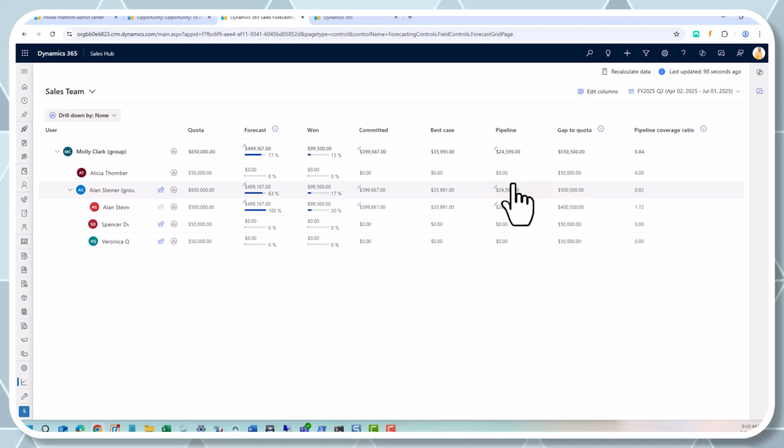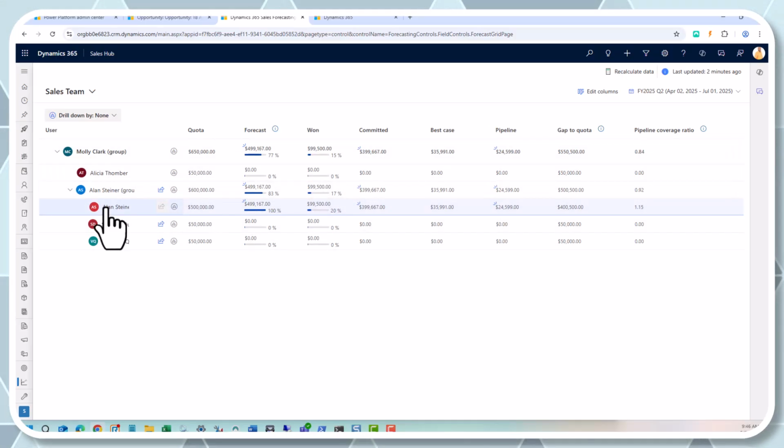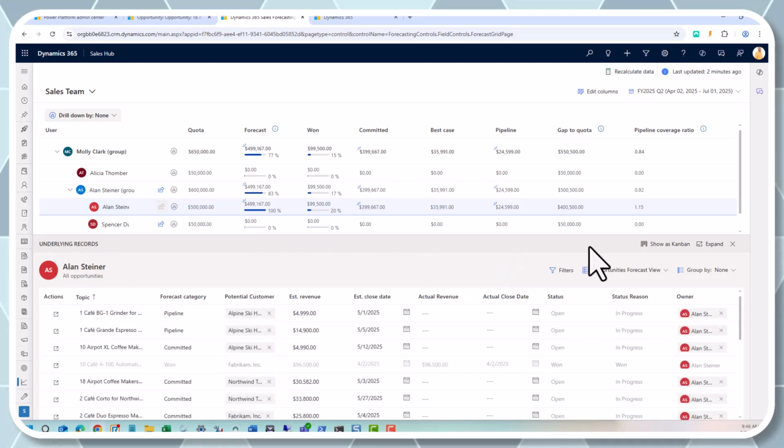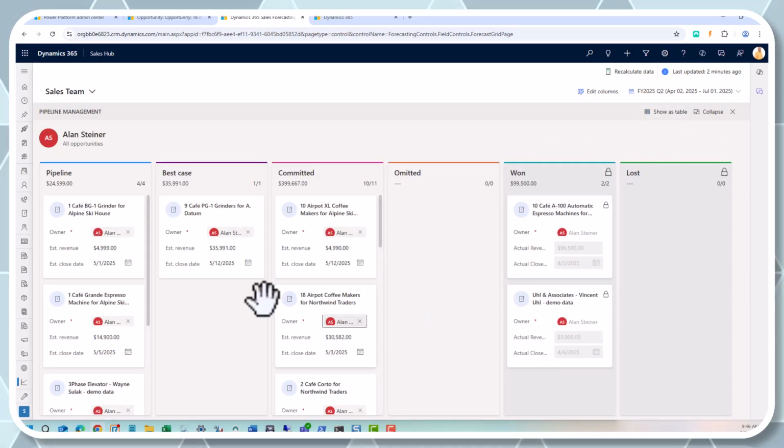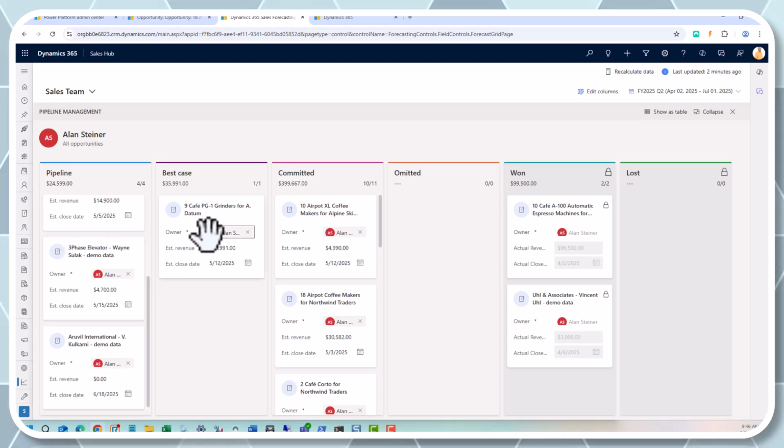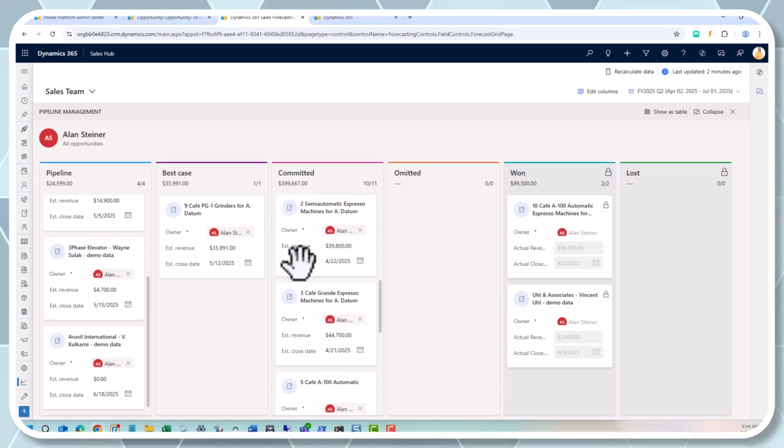So basically, these are our buckets: the pipeline, the best case, and the committed, and then of course the won. So that's the grouping, the categorization of the sales forecast categories. So we add them up this way, and then we add them up that way. And again, the nice thing is you can look at the underlying records and you can edit them. And then you can also see them by grouping. So here you can see all the ones that are pipeline, all the ones that are best case, and all the ones that are committed.